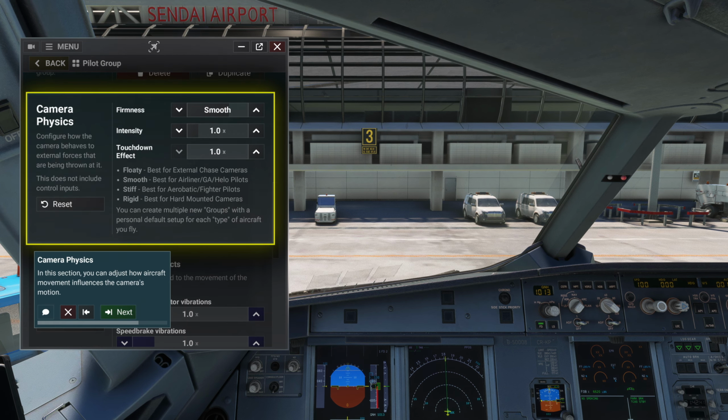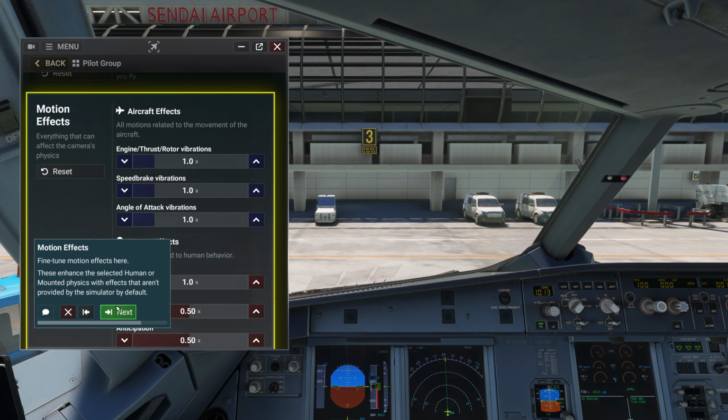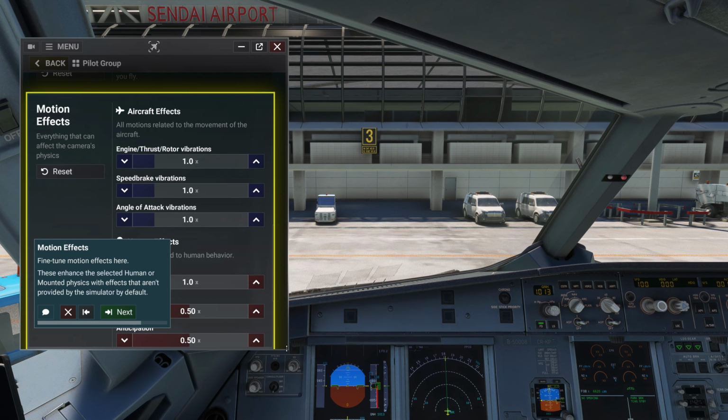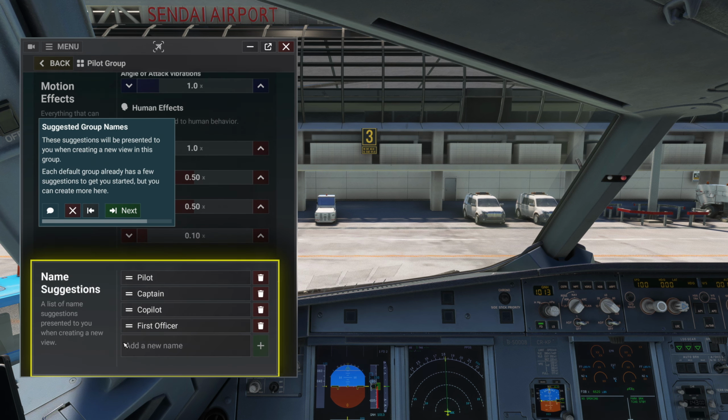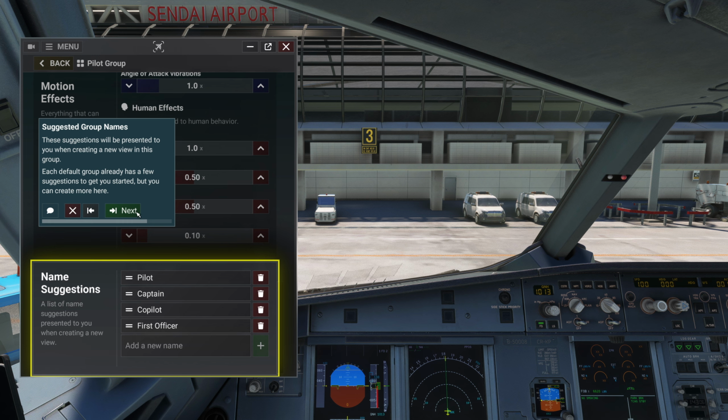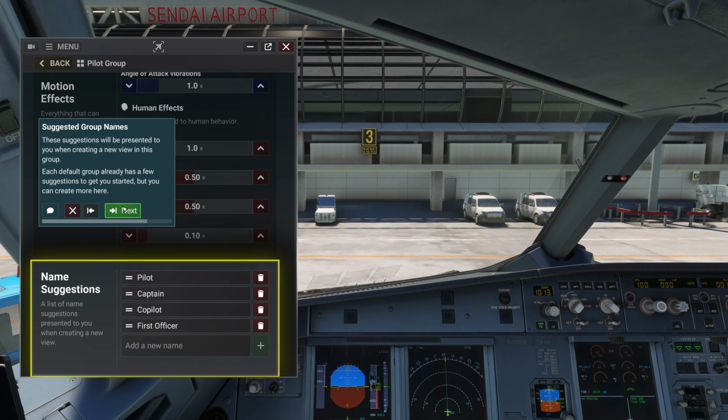In this section, you can adjust how aircraft movement influences the camera's motion. Fine-tune motion effects here. These enhance the selected human or mounted physics with effects that aren't provided by the simulator by default. These suggestions will be presented to you when creating a new view in this group. Each default group already has a few suggestions to get you started, but you can create more here.